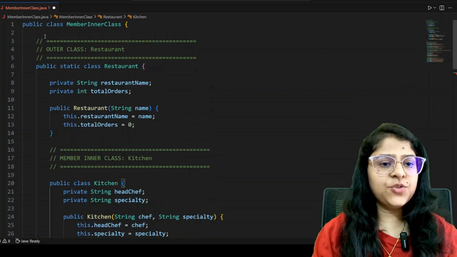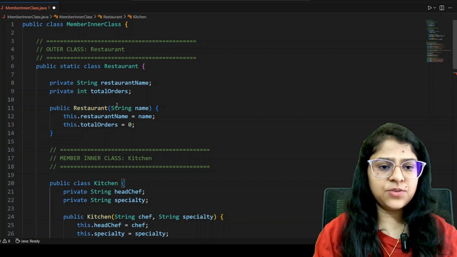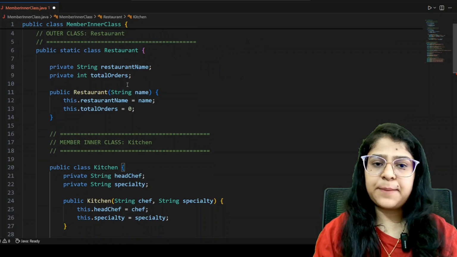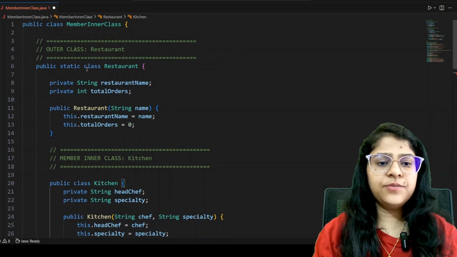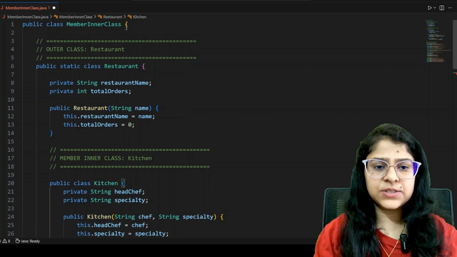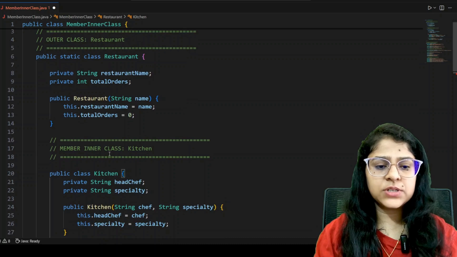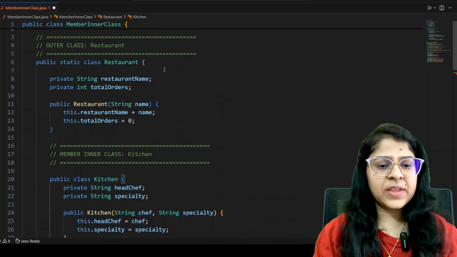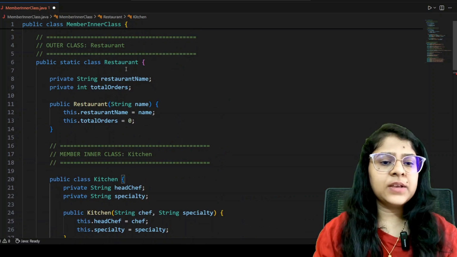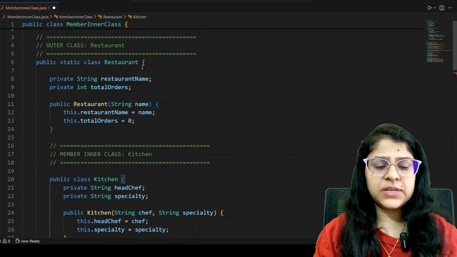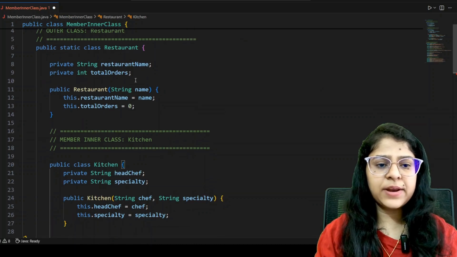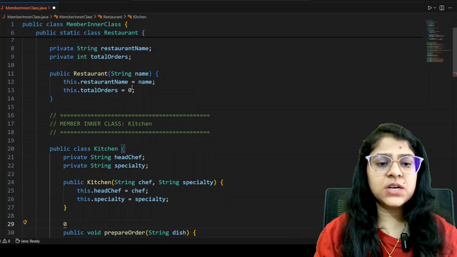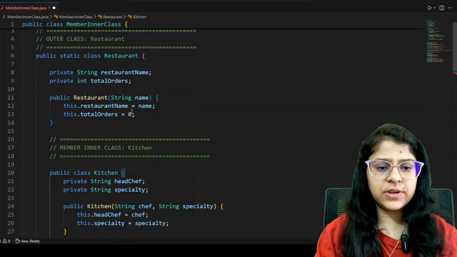So now coming to our example, that is for the member inner class. Here I'm considering an example of a restaurant. Here we have a public class, MemberInnerClass. Inside this we have the outer class as well as the inner class. Here you can see, as I told you, the restaurant, where we have our counter. So this is the outer class, public static class Restaurant. Here we have private fields, that is restaurantName and totalOrders, and we have a constructor for this Restaurant class.